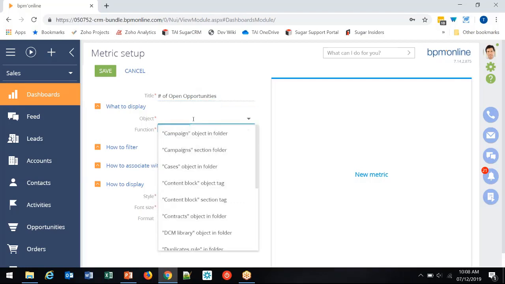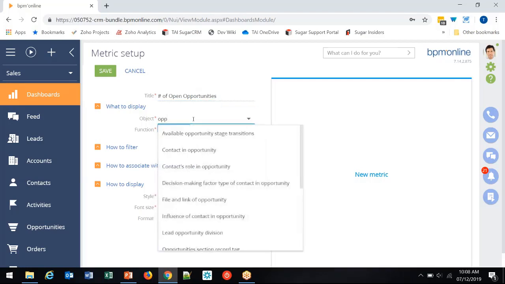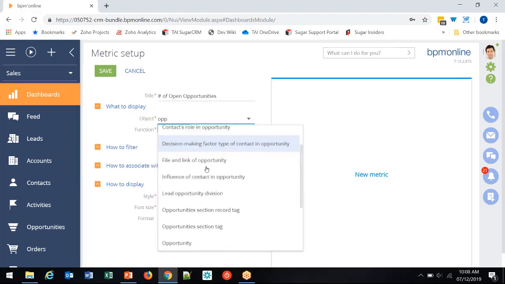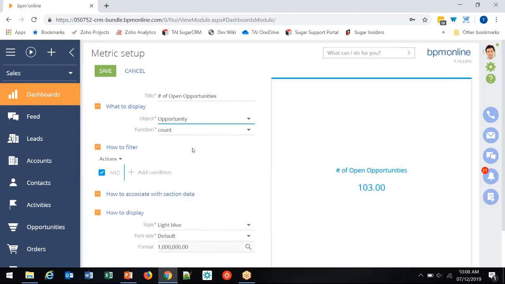So that's obviously going to be the opportunities object. I can scroll through that list, but I can also, of course, do a type ahead search, narrow that down a little bit, and find the opportunity section. The function is going to allow me to pick how it's calculating the number off of that data. So I'm going to use a count for this one, but we'll do another example where we pick one of those other options. We're going to set up our filter.